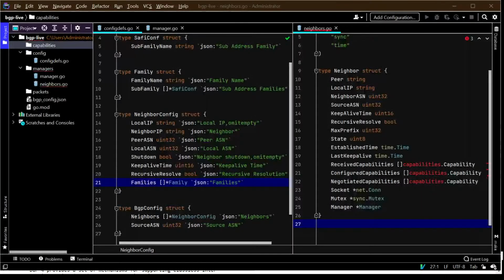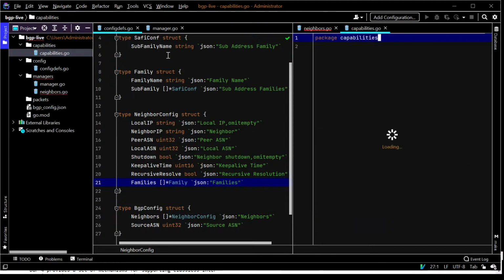So what I'll do here is in my code, let me move that to the front, I'm going to create a file here called capabilities.go, which is going to handle my capabilities.